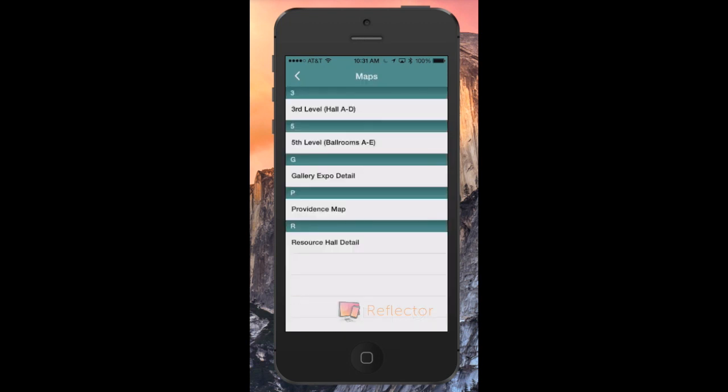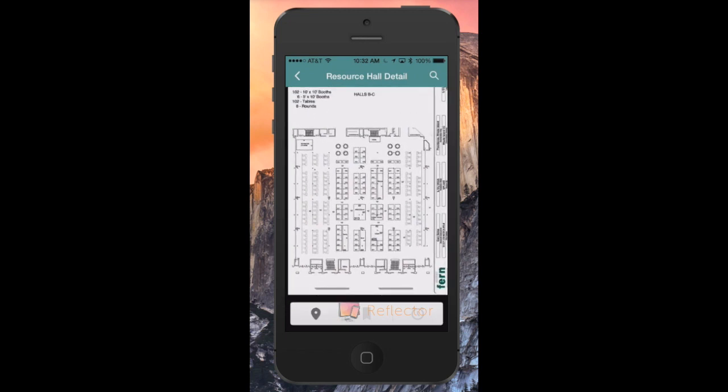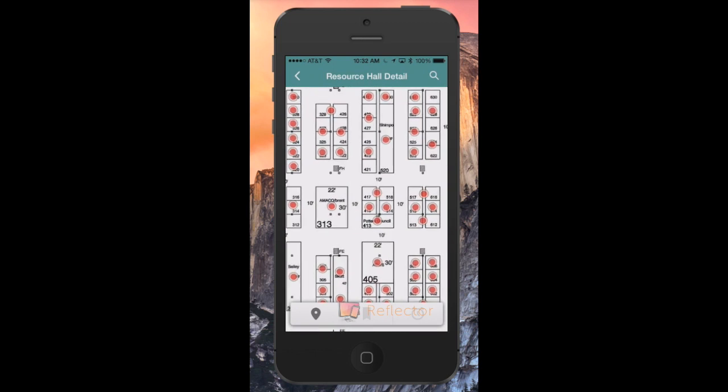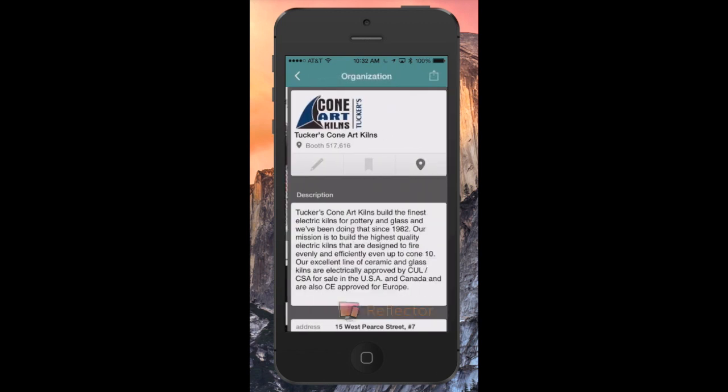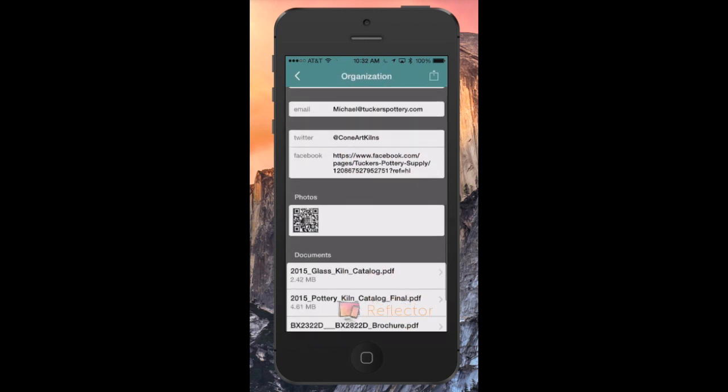Now let's look at the resource hall map. This will show you the general layout. To see booth level detail, just click on the water droplet shaped icon. Then zoom in close enough to select an individual dot and click on it to learn whose booth space it is. From there, you can click on the exhibitor's name to find out more information about them.